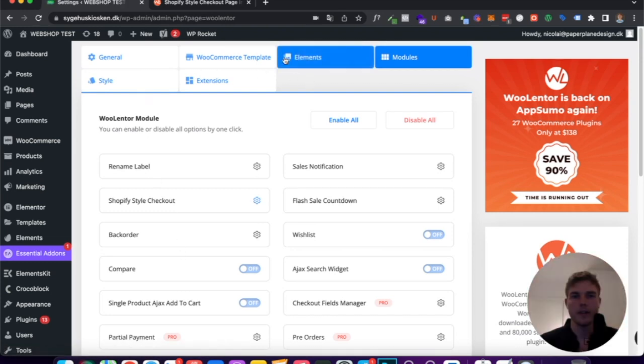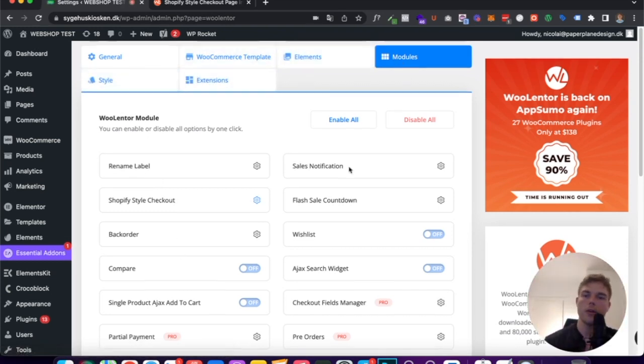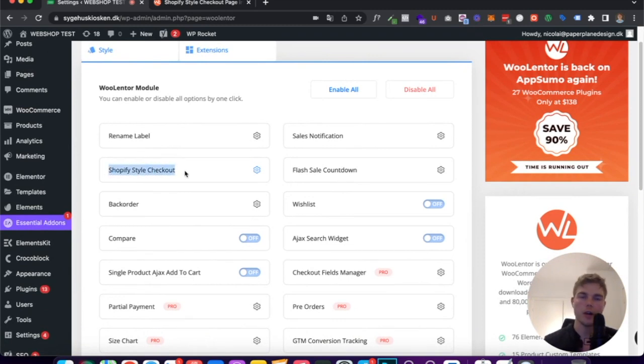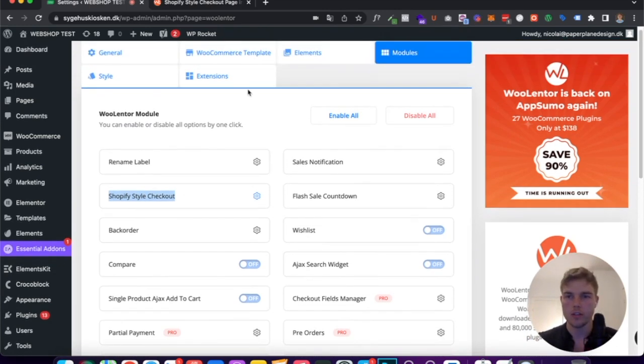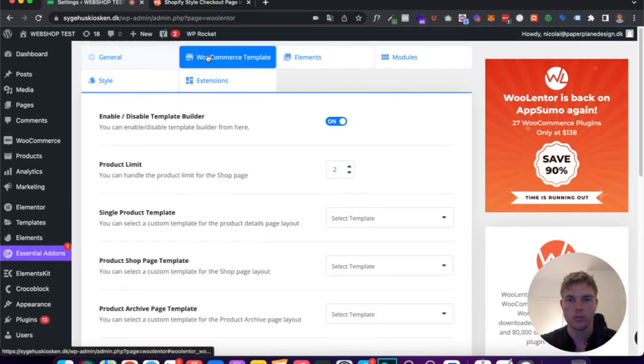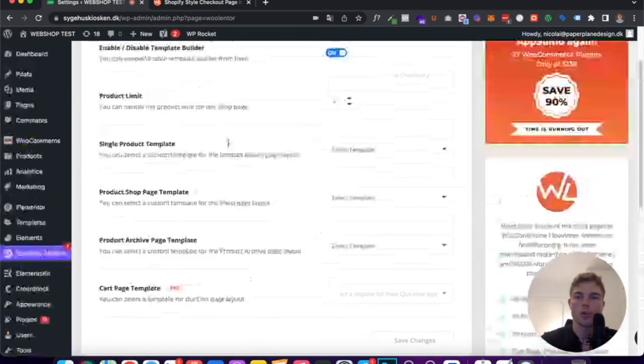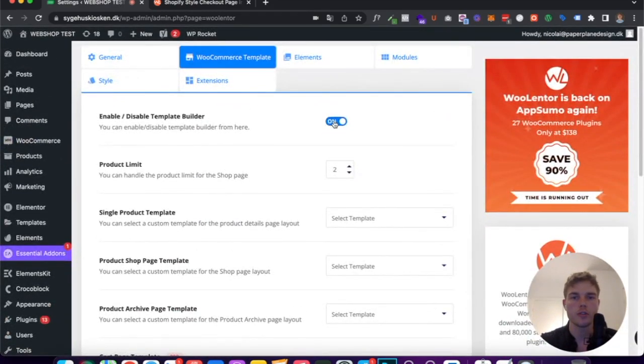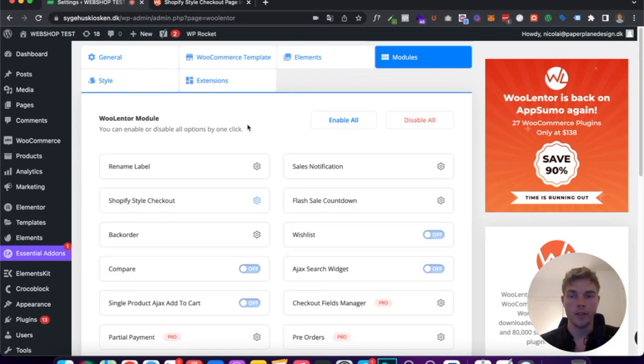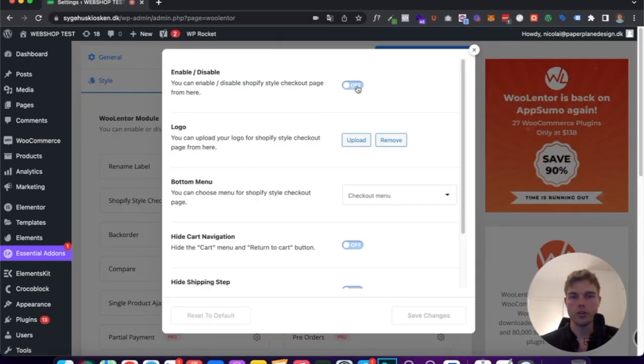and then find the tab modules, because in the tab modules we have this Shopify style checkout. That's actually the only thing we have to use in this whole plugin. So you can just deactivate all the other functions if you don't want your site to slow down. I will just deactivate this one. And then you have to find the Shopify style checkout. Hit this icon, and you just have to turn it on. And when you hit save, let's try and go to the checkout now and see the result.